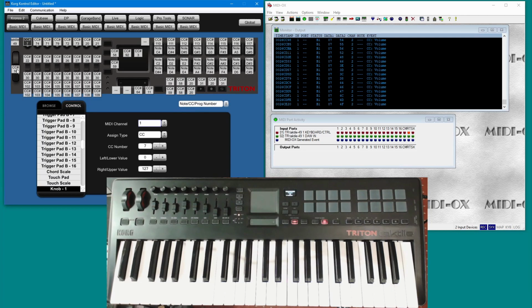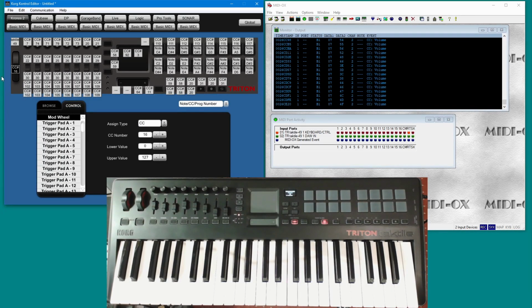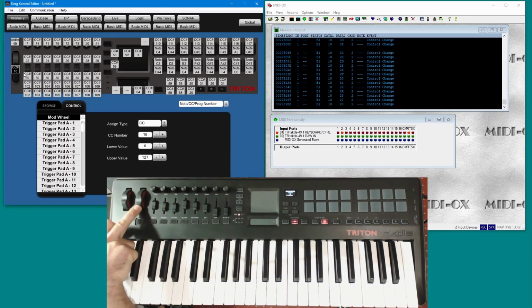So, like I said before, this mod wheel here represents this right mod wheel here. This is what we can program. The other one is fixed, defined as a pitch bender. And this one, I've defined it like this.